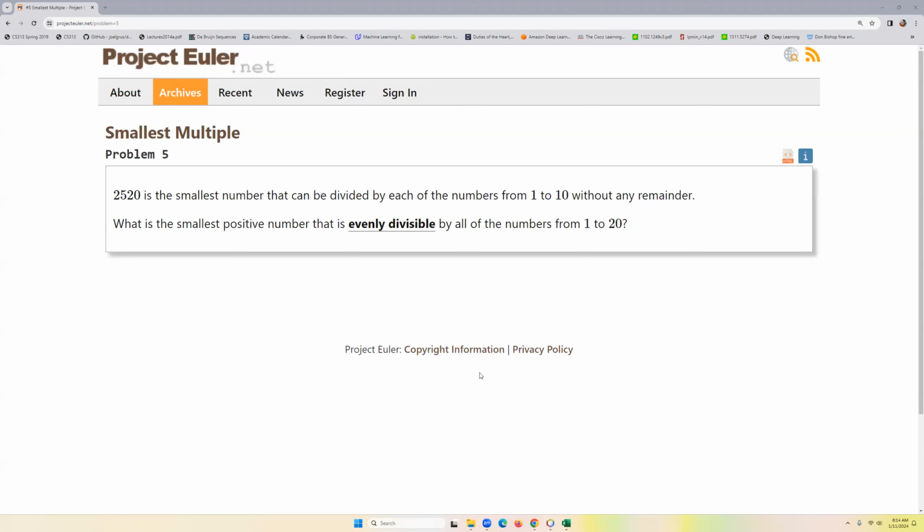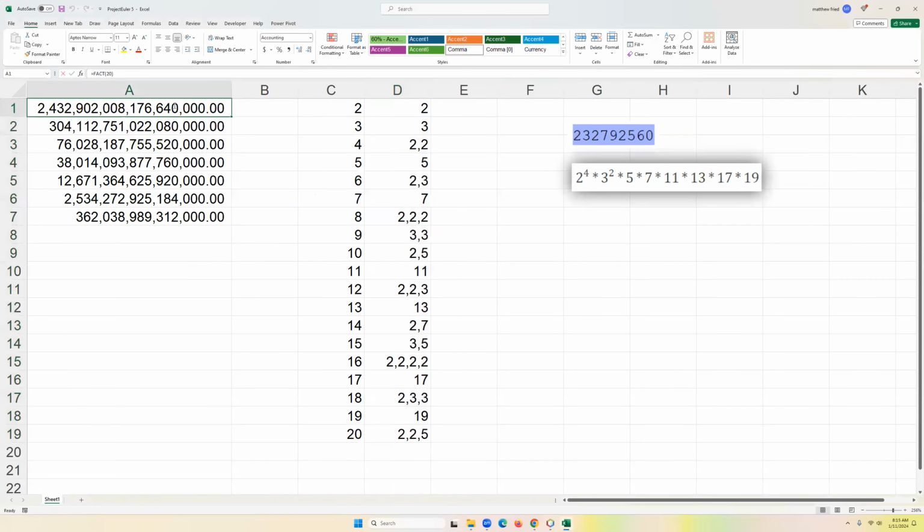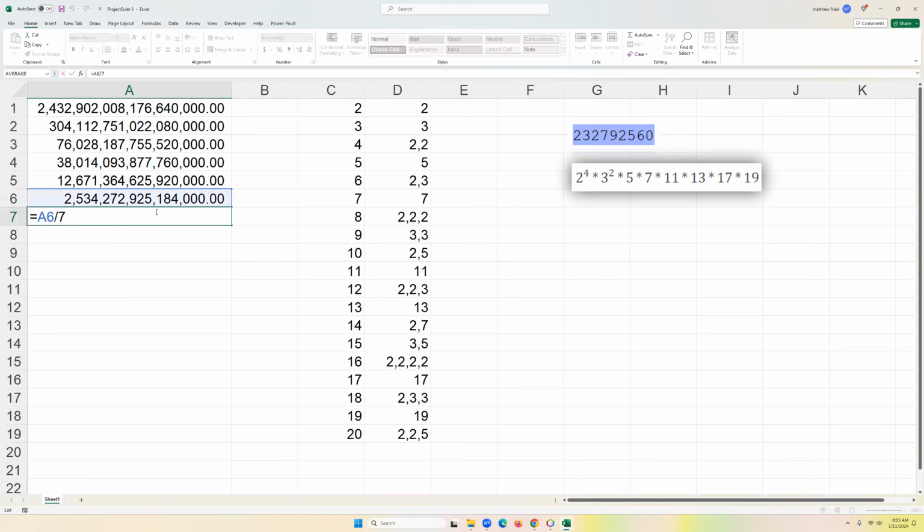What's the smallest positive number that is evenly divisible? That just means there's no remainder by all the numbers from 1 to 20. So in theory, we could just multiply all the numbers from 1 to 20, like factorial of 20. We can try to take out things. We can take out an 8 because we have 16, and a 4 and a 2. We can take out a 3 because we have a 9, a 5 because we have a 10 and another 5, etc., and a 7 because we have a 14.